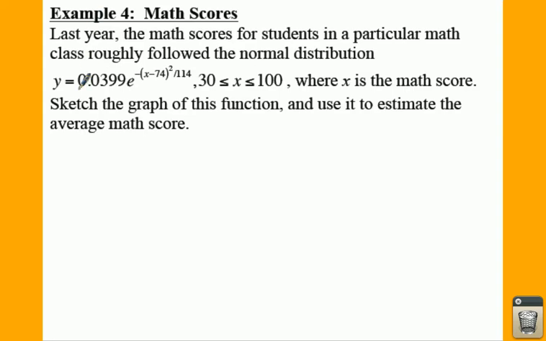You'll be all right. All right, example 4. Here we have math scores. Last year, the math scores for students in a particular math class roughly followed this normal distribution. y equals 0.0399 base e to the power of negative (x minus 74) squared, all divided by 114. And x is between 30 and 100, so that is your math score. So the math scores range from 30 to 100, so that's good. Nobody got a 0.